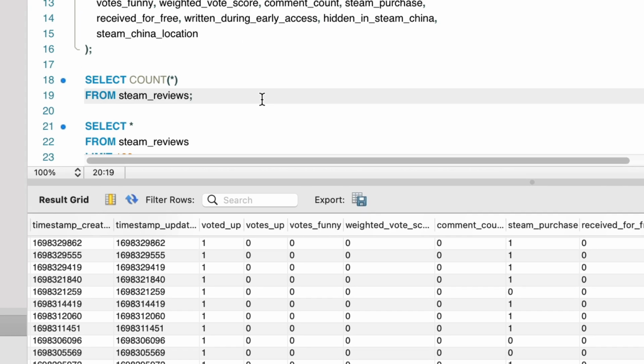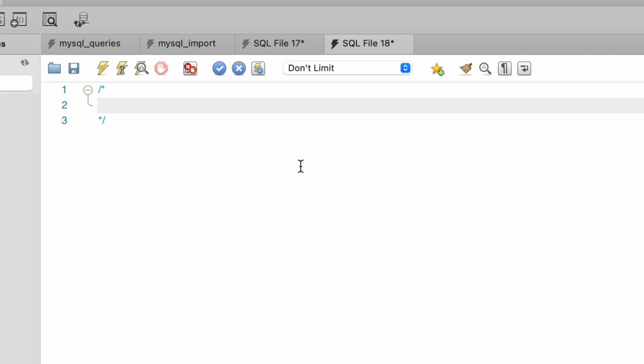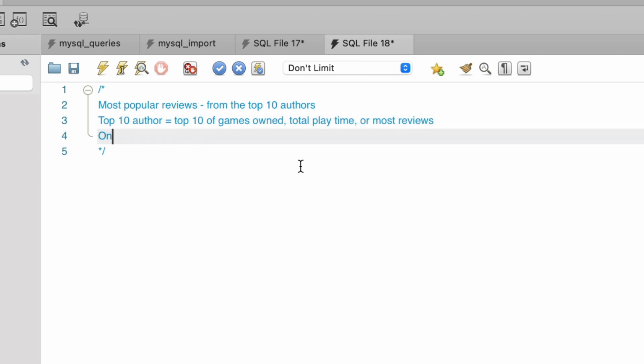What do we want to analyze in the table? Let's say we're building a new report on a web page on the Steam website that looks at this data. We want to see the most popular reviews, but we only want to see the reviews from the top 10% of authors. An author can be in the top 10% if they are in the top 10% of games owned, total playtime, or the most reviews. We also only want to see reviews in English and those that have at least one upvote.